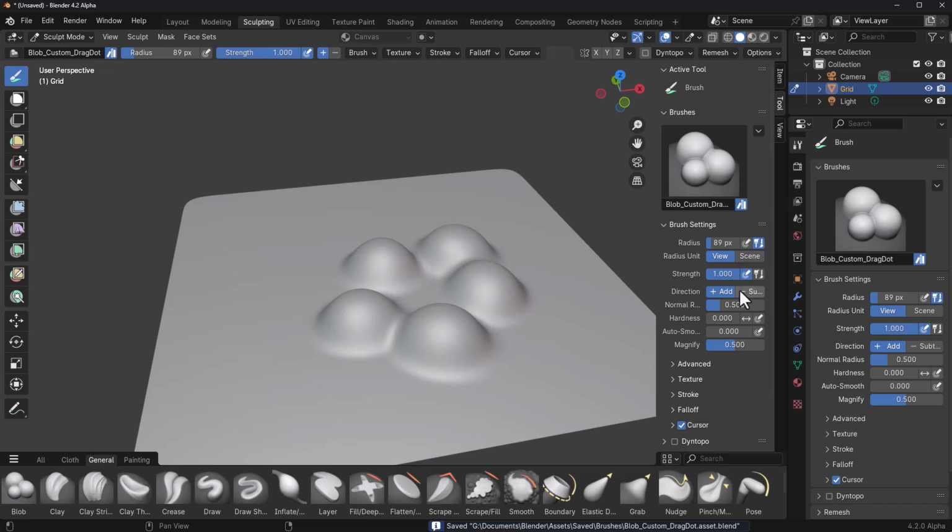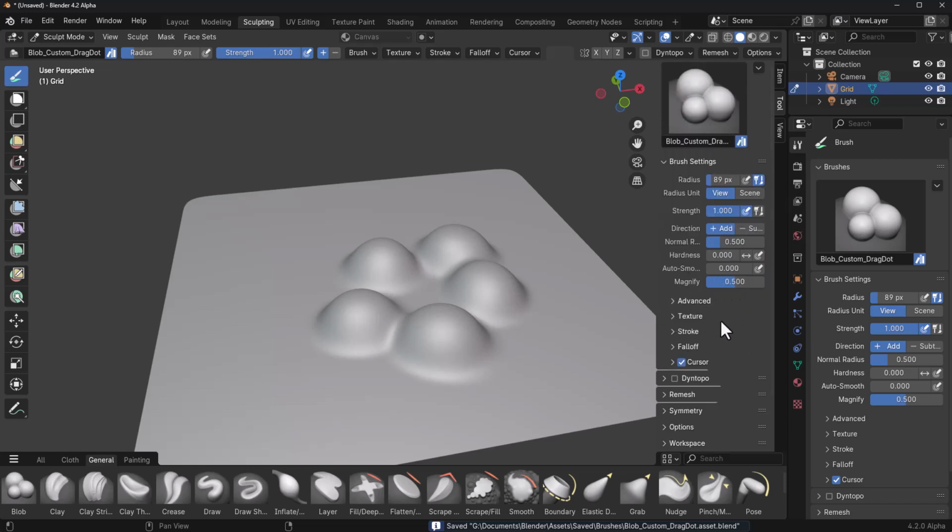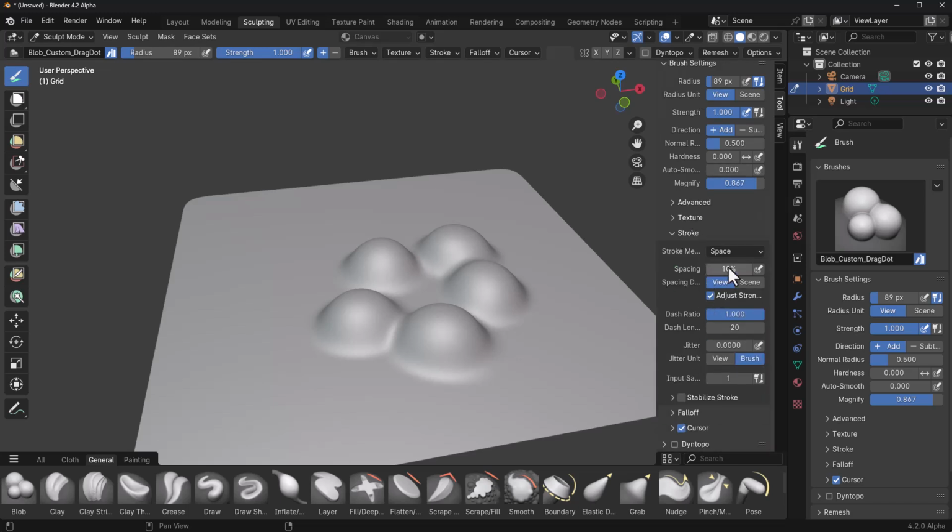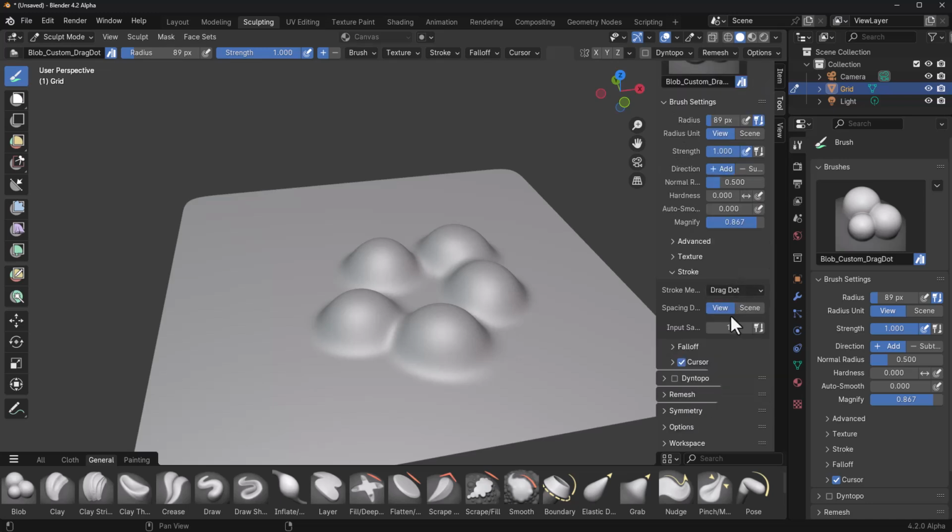Now, this is where the magic begins. From here, you can start making adjustments to this brush however you want. Probably I'd like this to be magnified a little bit more, and I would like the strength to be exactly what we have. I can scroll all the way down and we can start dealing with the stroke. And since I want this to be a drag dot, we're going to specify that as 1, and we can increase the hardness.